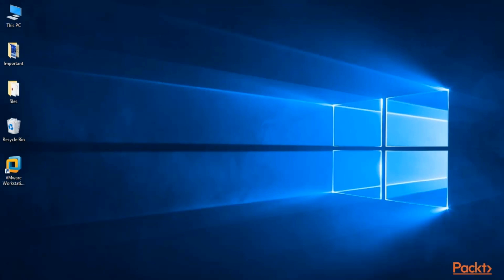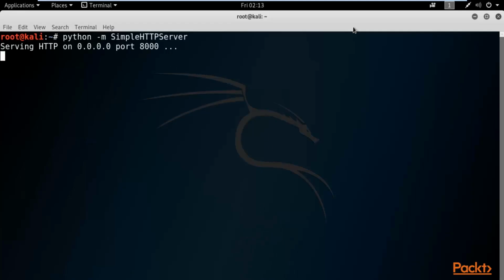Now the security mechanism will not detect the virus. So let me go back to Kali Linux and check the IP address of Kali Linux here. So let me open Kali Linux.